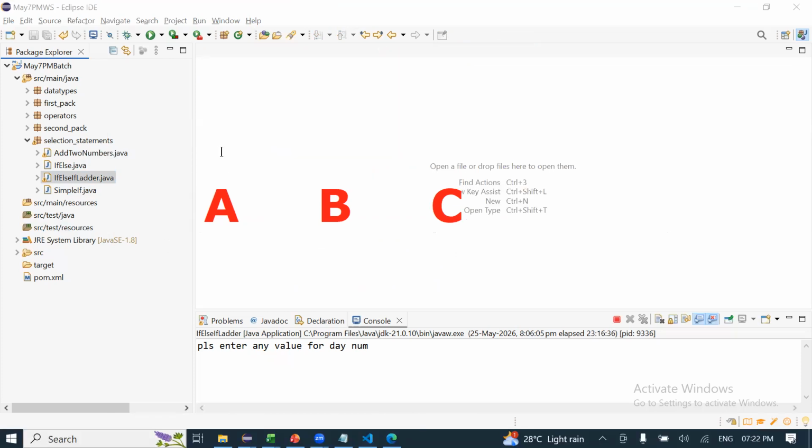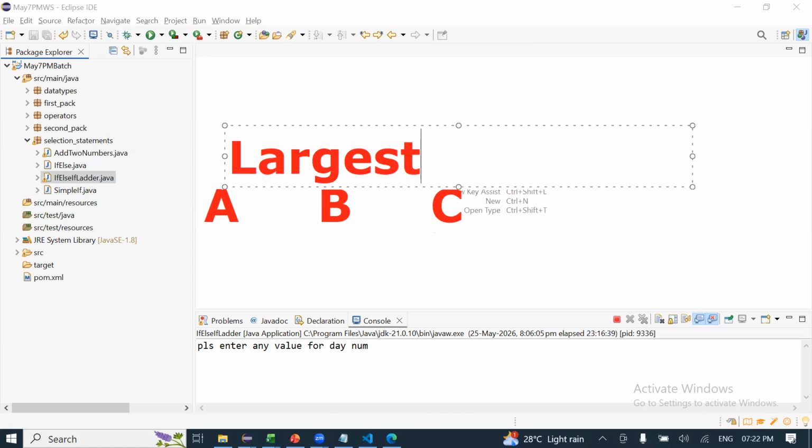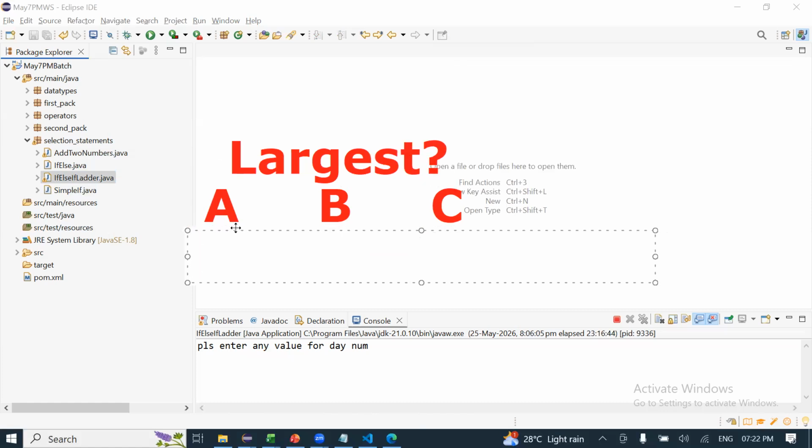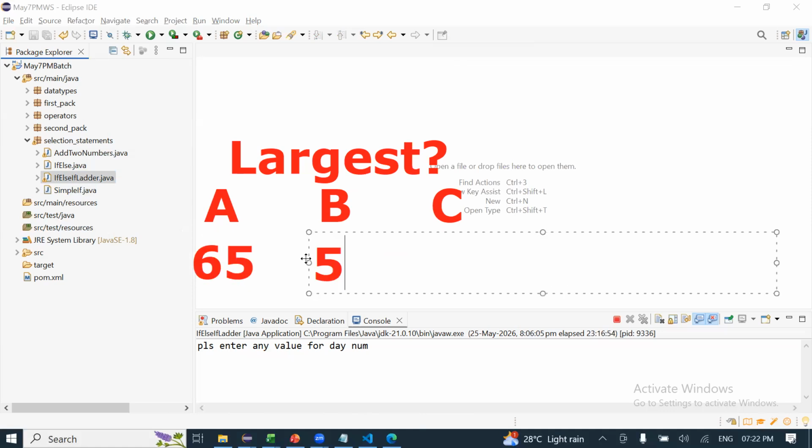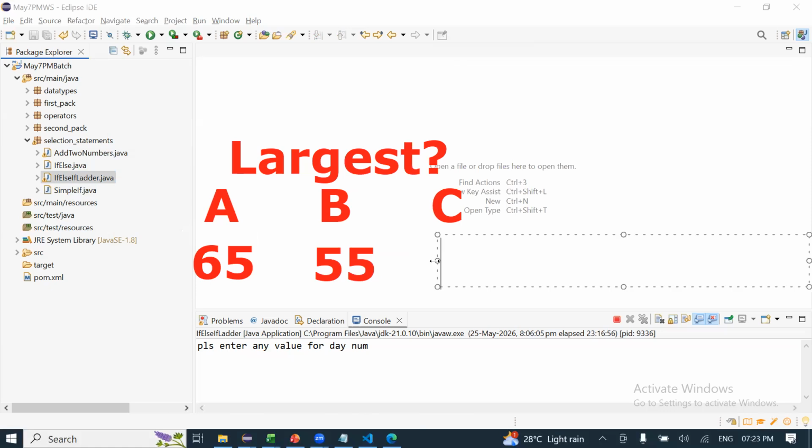You need to find the one with the highest marks. You have only some information. The first guy has got 65. The second guy has got 55. And the third guy, you don't know. The interviewer is asking you.